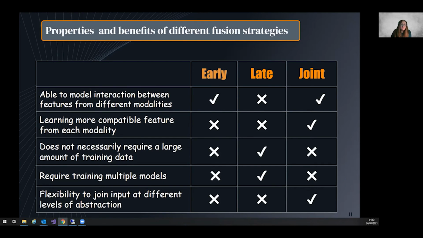Properties and benefits of different fusion strategies. So, let's see which of the statements are true or false. Able to model interaction between features from different modalities. This is true in early and joint architectures. In these architectures, we fuse features from different modalities, so there is interaction between modalities.